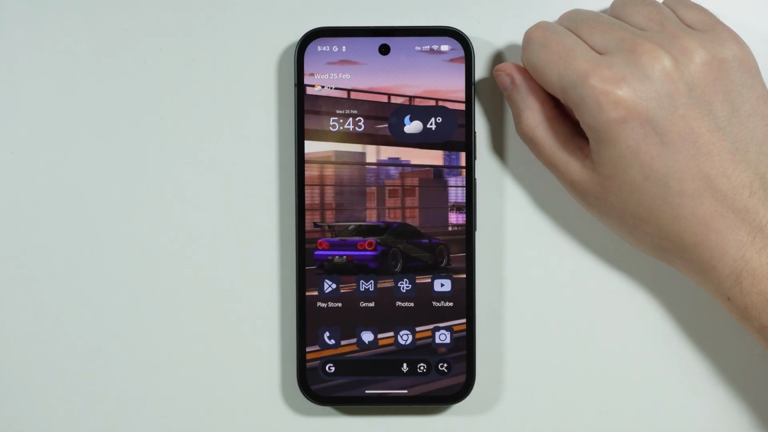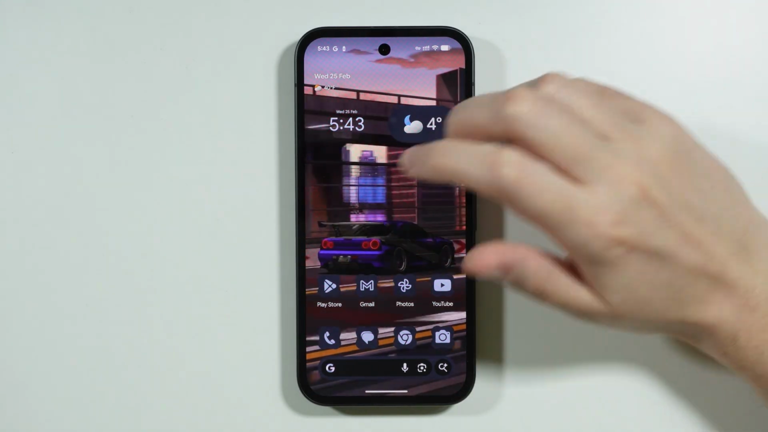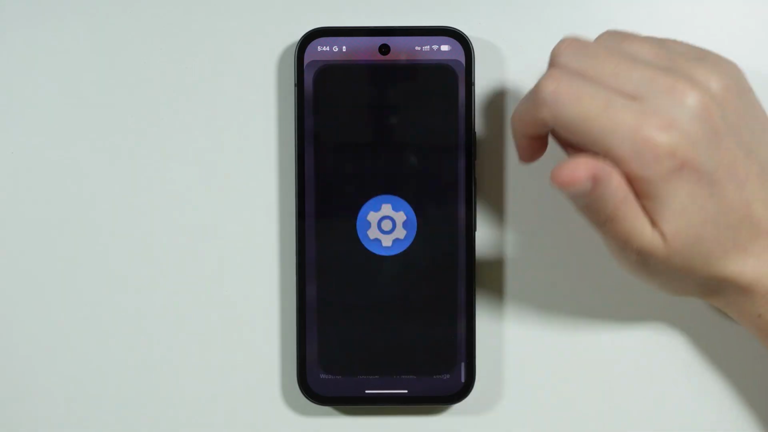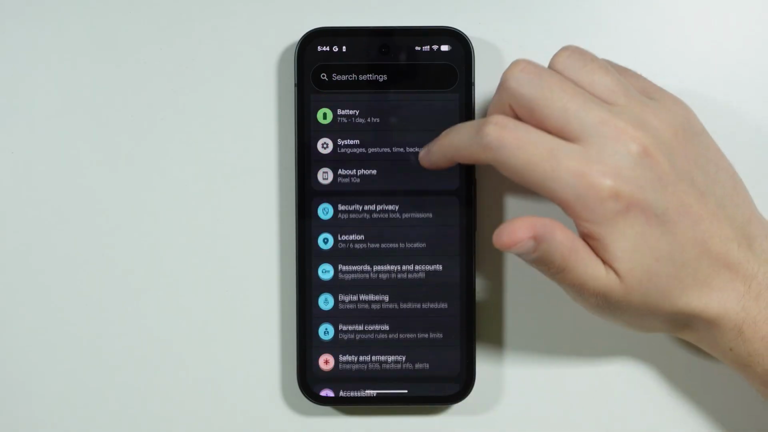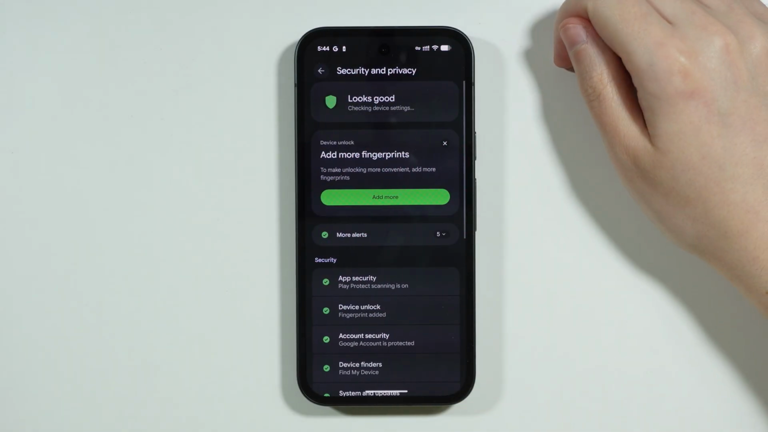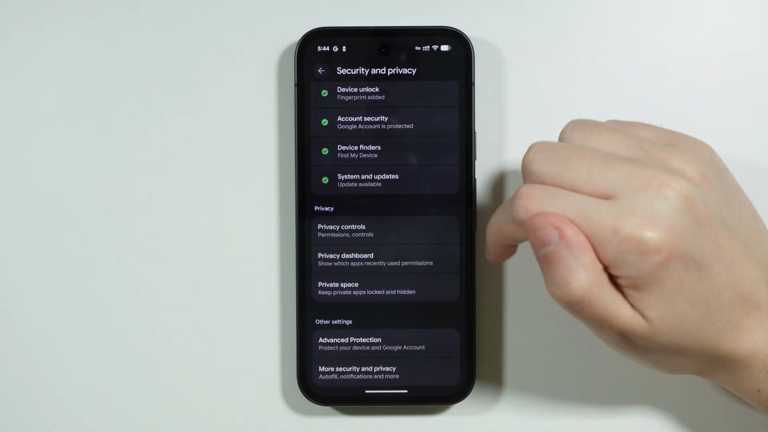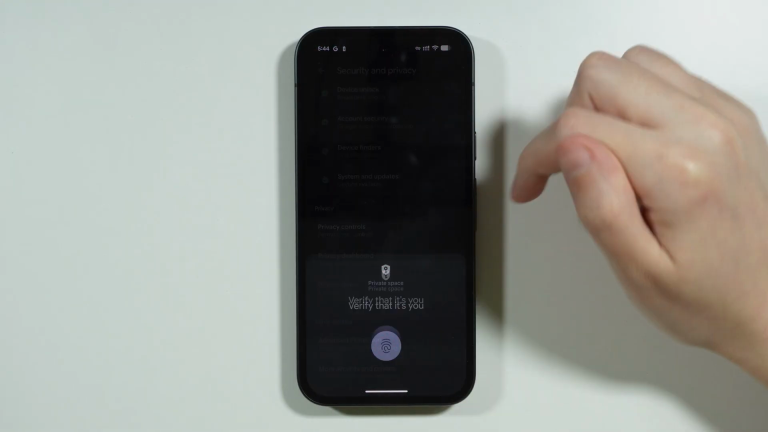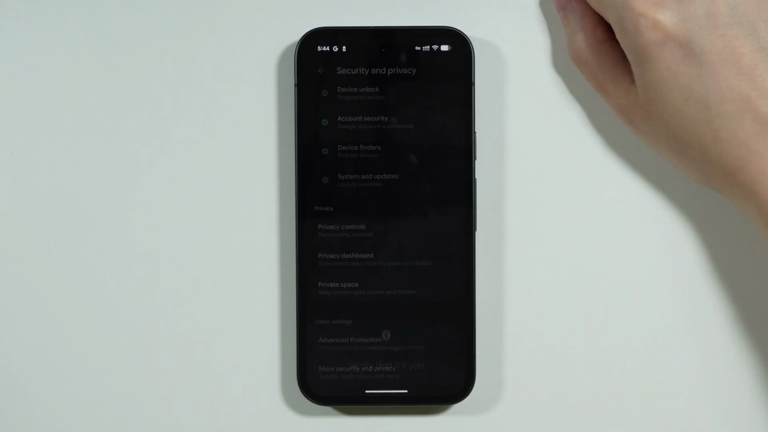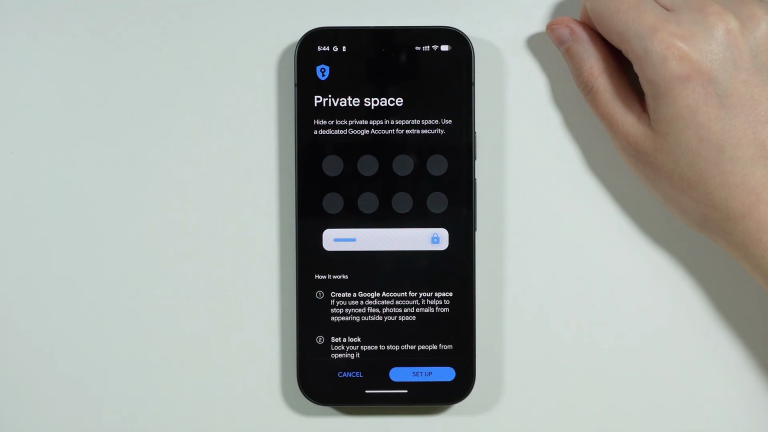If you want to set up and use private space on Google Pixel 10a, first of all, we need to open Settings. Next, in Settings, scroll down and search for Security and Privacy. And then once you go here, scroll down again, and this time we are looking for the private space option. So you can go over here, verify yourself with the screen lock password or with biometrics.